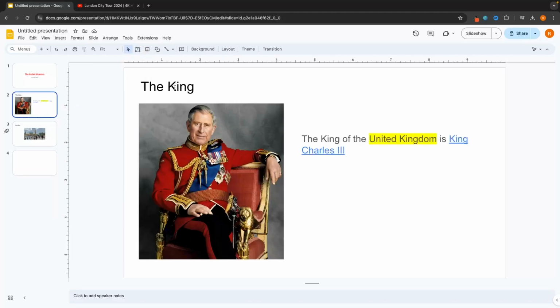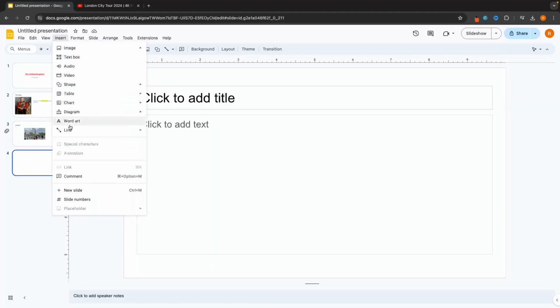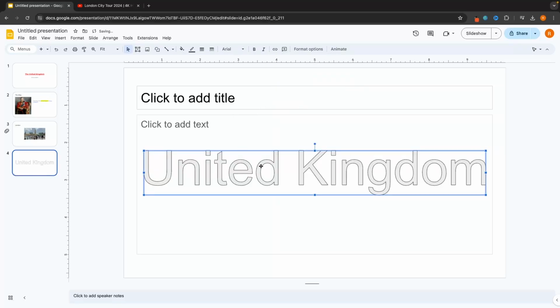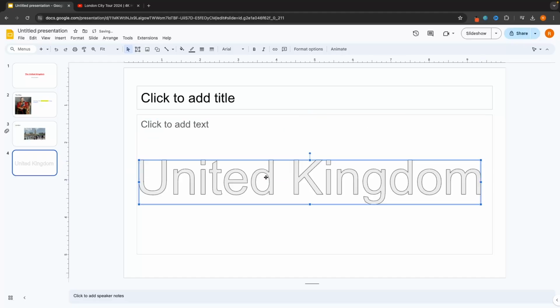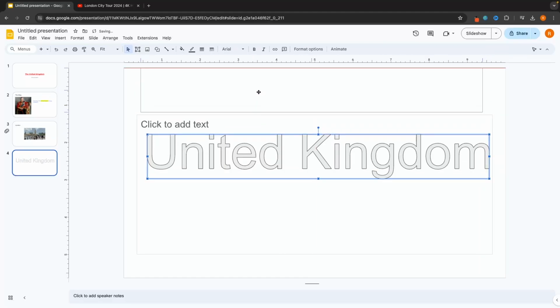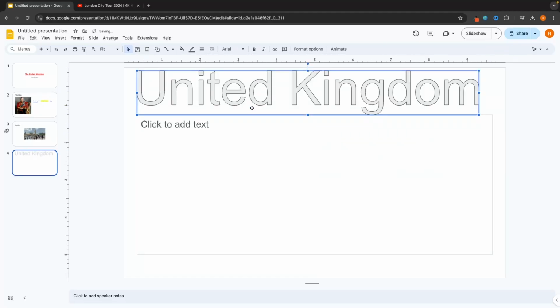So let's say you don't like these boring titles along the top. We can go to word art, and then let's type in the word United Kingdom. We can then click enter. And as you can see, it's going to bring up a much nicer and better looking title. So once again, we can just drag this to the top, maybe even delete this title section right here. Drag this in, and we are going to have some word art.